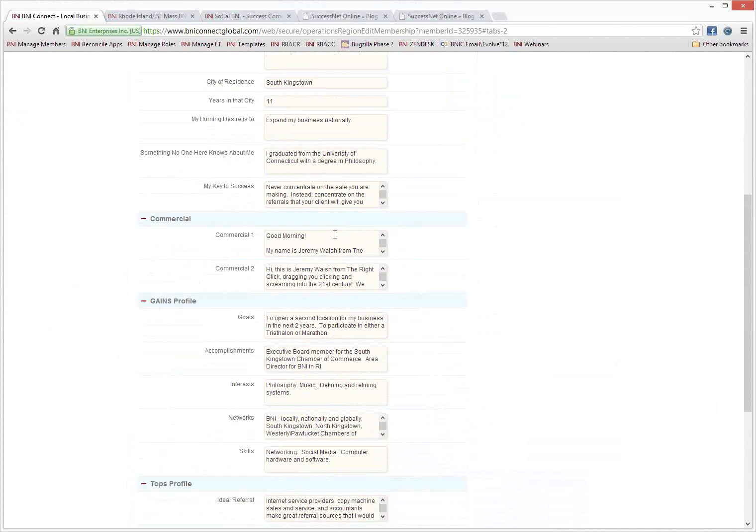The second set here is the commercials. So there's a couple of reasons why you might want to put commercials into your BNI Connect profile. The first of which is that it is visible on your inside profile. On the BNI Connect profile, when other people view your profile, they can read those 60-second commercials.